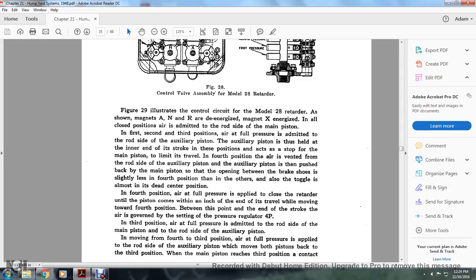The auxiliary piston is then pushed back by the main piston, but the opening between the brake shoes is slightly less in the fourth position than in the others. The toggle is also almost at dead center in the fourth position. Air at full pressure is applied to the closing of the retarder until the position comes within an inch of the end of the travel while moving toward the fourth position, up to the end of the stroke of the air.